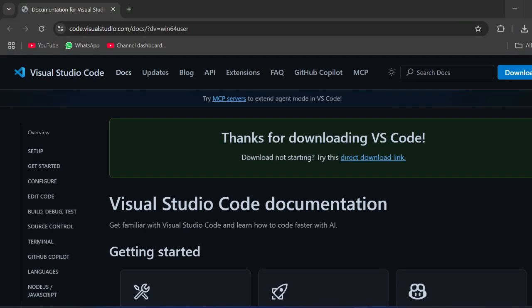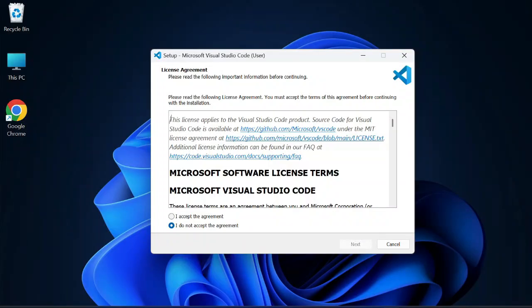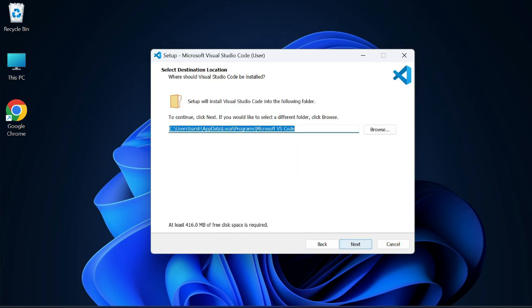Okay guys, so my download is done. I'm going to click on this exe. Let me close my browser, and here it is asking me for the license agreement, so I'm going to select I accept, and click on the next button. And guys, this is the installation location of your VS Code. This is the default location. If you wish to change, click on browse and change.